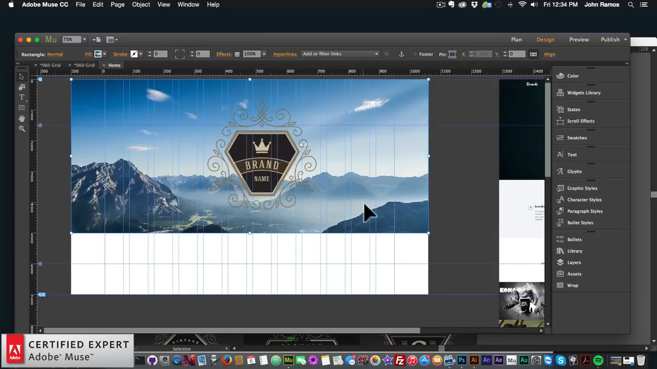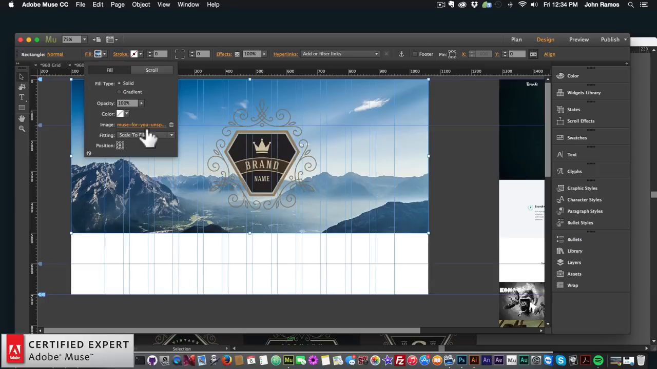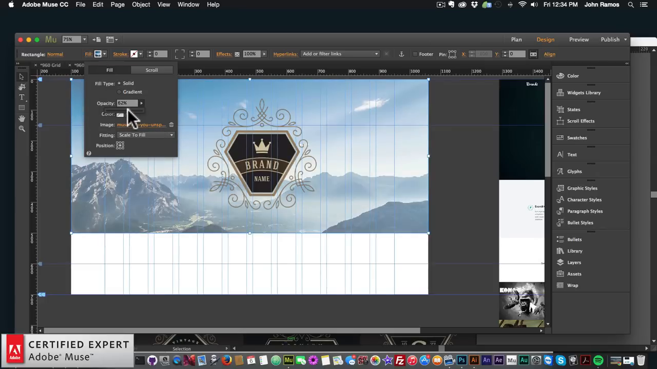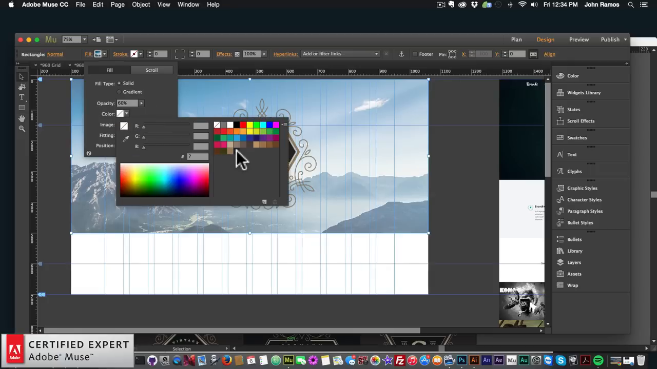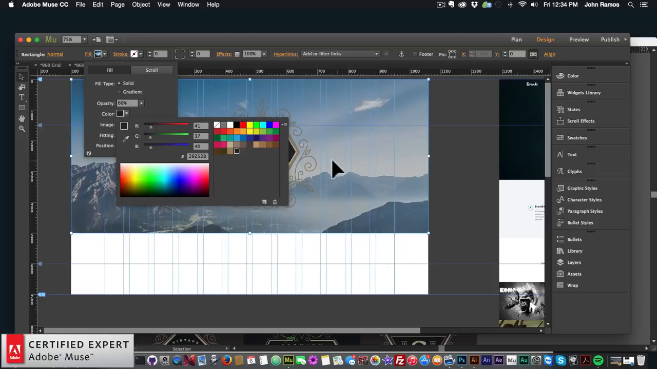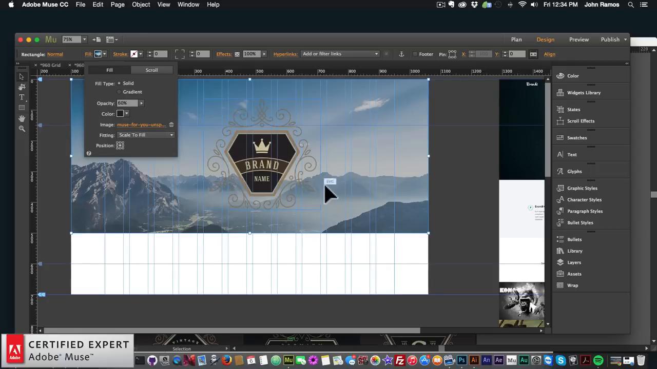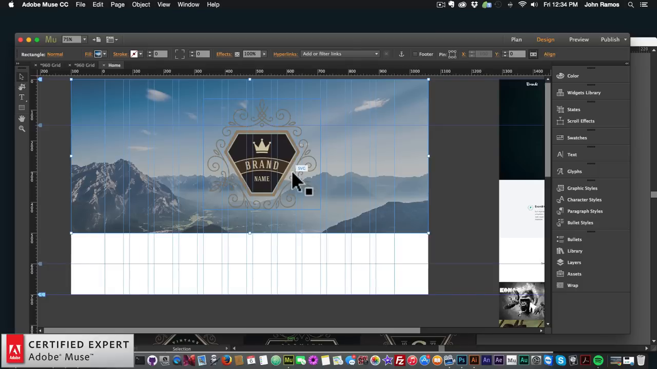And I want to give this image kind of a darker overlay. So to do that, we go to Fill, we go to Opacity, and we set it to, let's say, 60% opacity. And then for the color, I'll select that kind of darker color that we sampled from the logo. Very good. So that just gives the background a bit of a darker color.